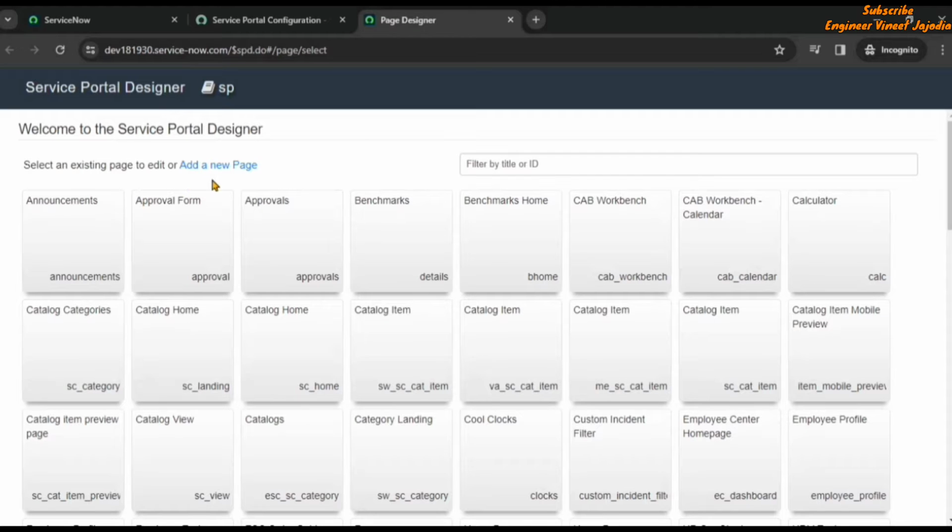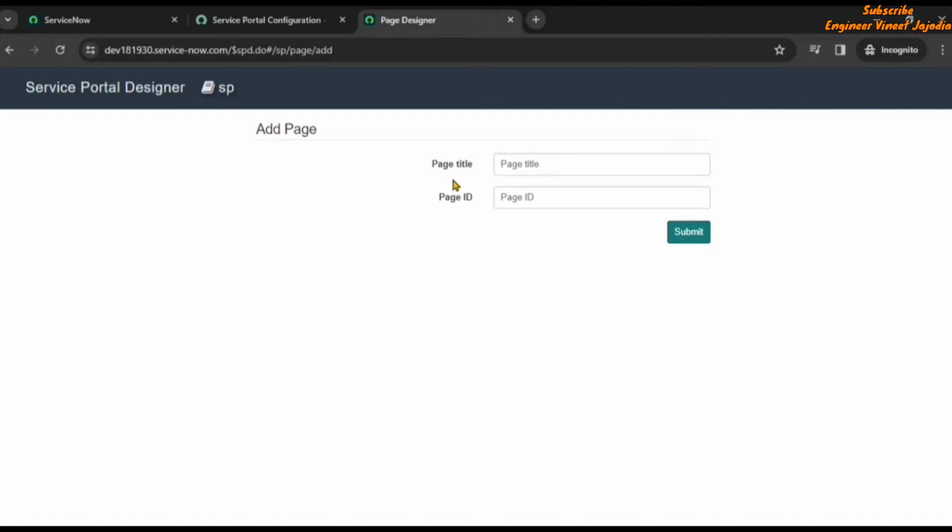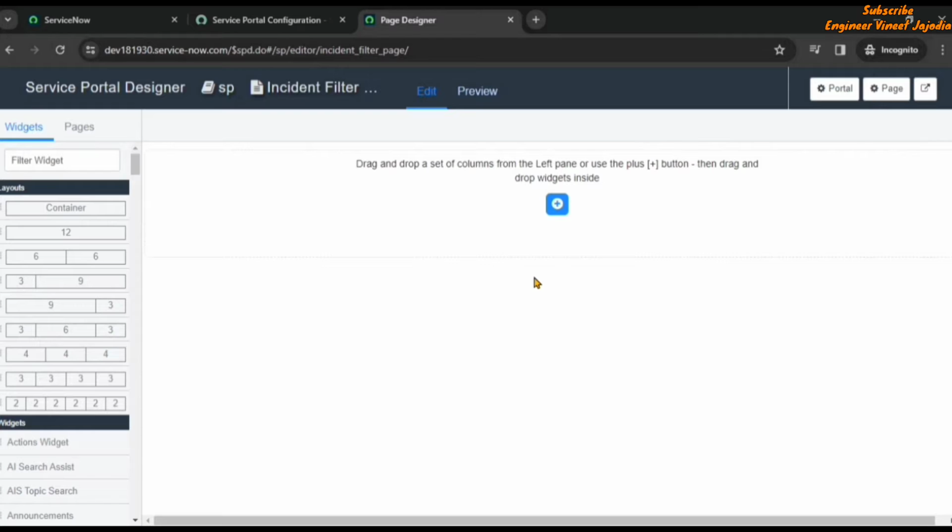So click on add a new page link and in the page title we are going to give the title of the page. So you can provide any page title. We are going to give incident filter page. Okay, now we are going to click on submit. So this is our page.